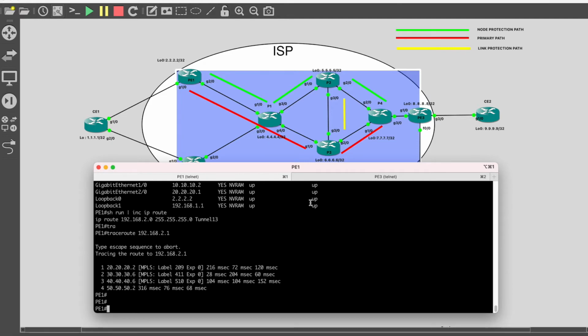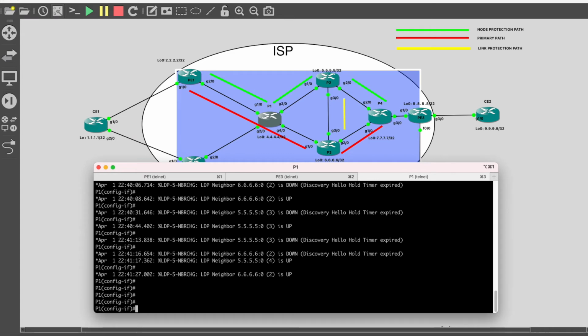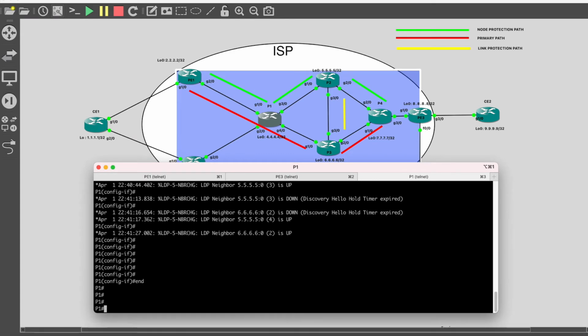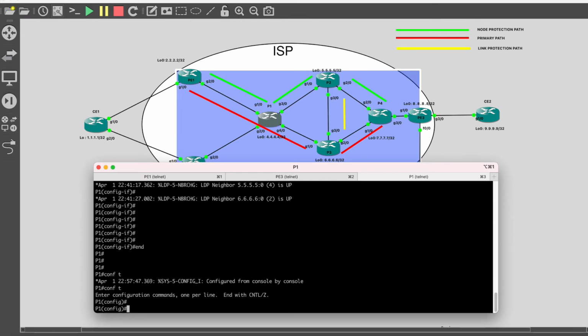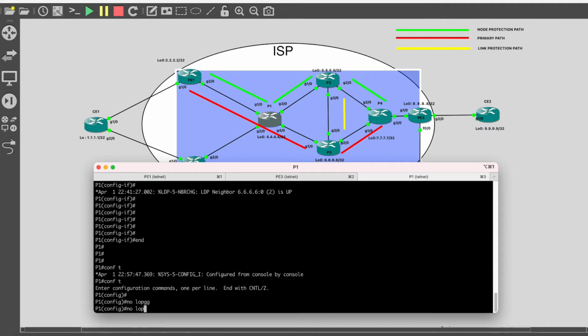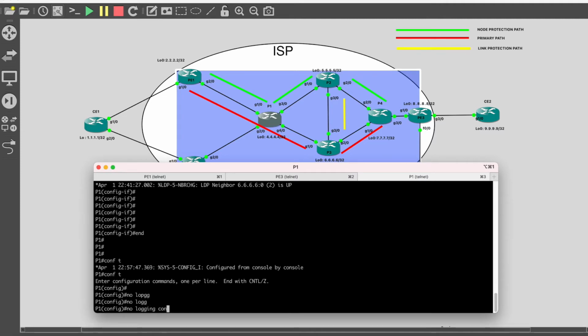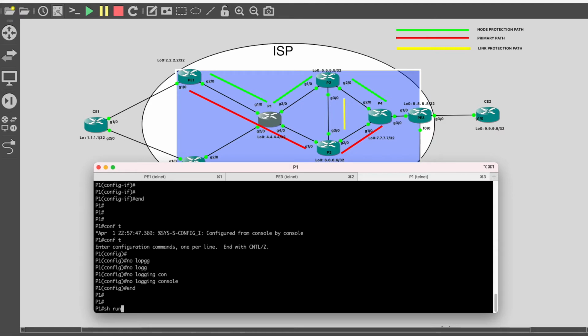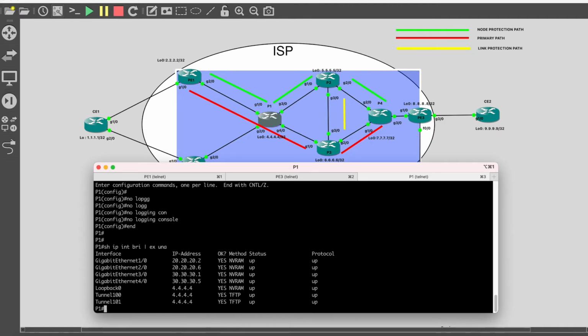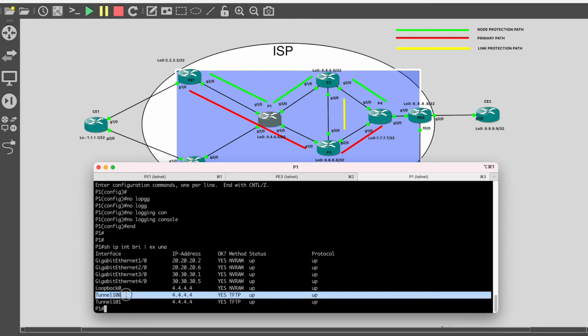So on P1, I am going to configure one extra tunnel. I'll show you the configuration on P1. Let me just first of all do the console login. Show IP interface brief, exclude unassigned. So I have two extra tunnels here. One is configured, this tunnel 100 is configured for the link protection.